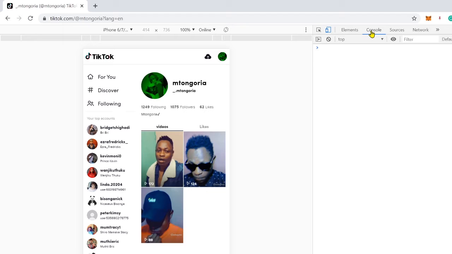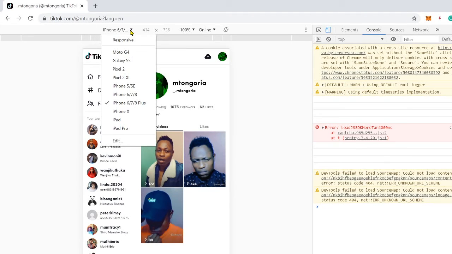A drop down menu pops up there, and when you click on it, there are options. Normally the first ones are Moto G4, Galaxy S5, Pixel 2, Pixel 2 XL, iPhone 5s, iPhone 6, 7 and 8, iPhone 6, 7 and 8 Plus, iPhone X, iPad and iPad Pro. So I'll go ahead and select the Galaxy S5. You can actually select anything that you want amongst the list.